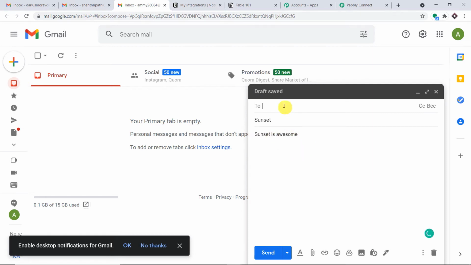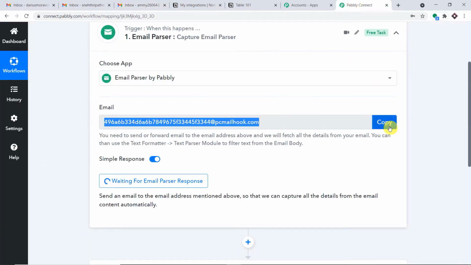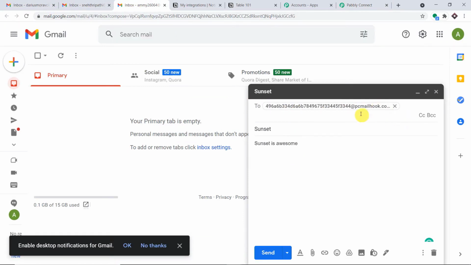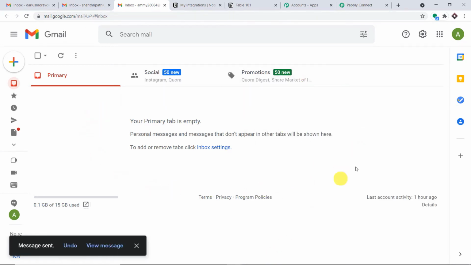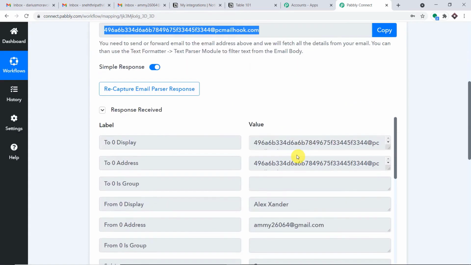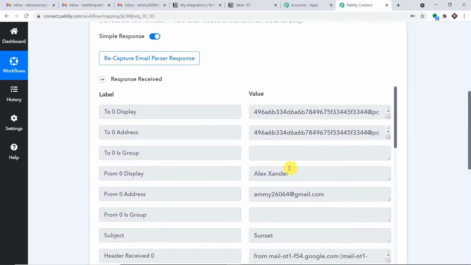Now this is the most important part, the recipient. The recipient is this email address. I'm just going to copy this and paste it here. So the recipient is this email address, pcmailhook.com. When I click on send, the data of this email will be sent to Pabbly Connect. In a matter of seconds, the data will arrive here. We will have the sender's name, that is Amy, the sender's email address, the content as well as the subject. So yes, we have got the data. We have the sender's name, that is Alexander.